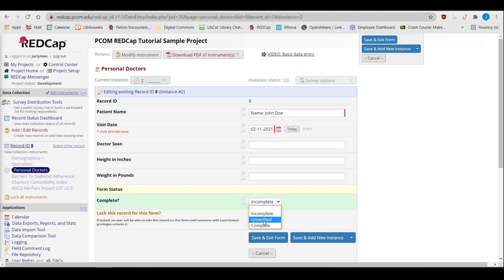I'm going to mark this as unverified. And the system has memorized my save option, save and add a new instance. And I can enter a third answer. Let's leave this incomplete and save and exit the form.